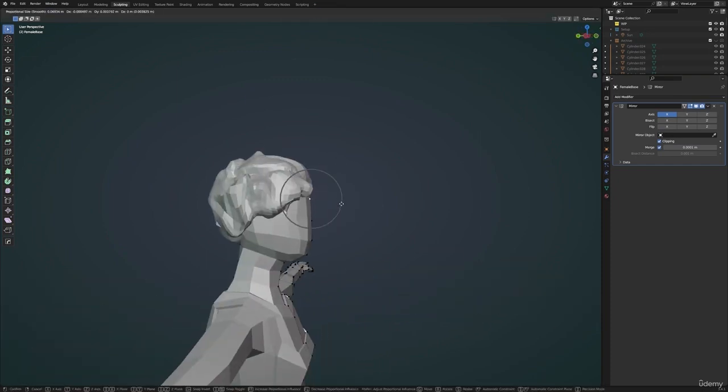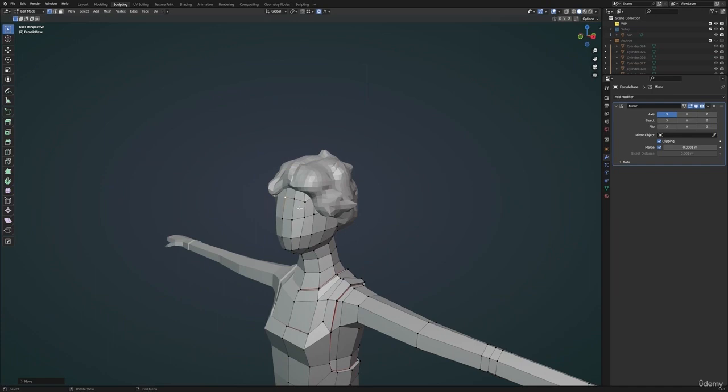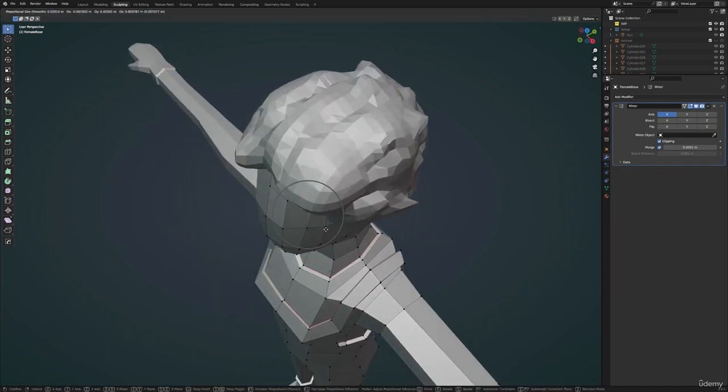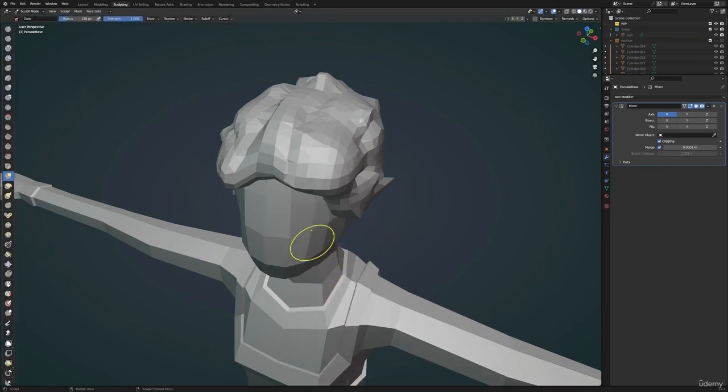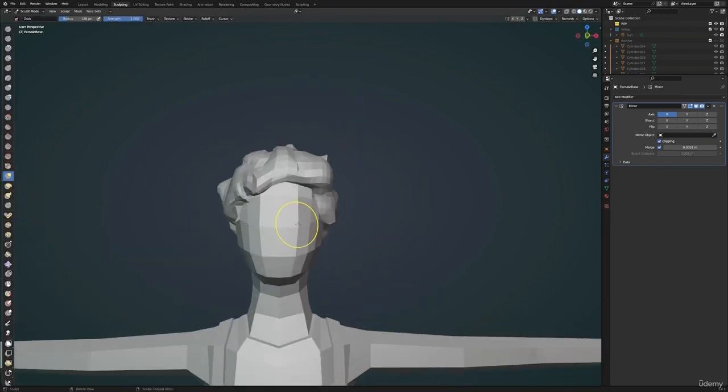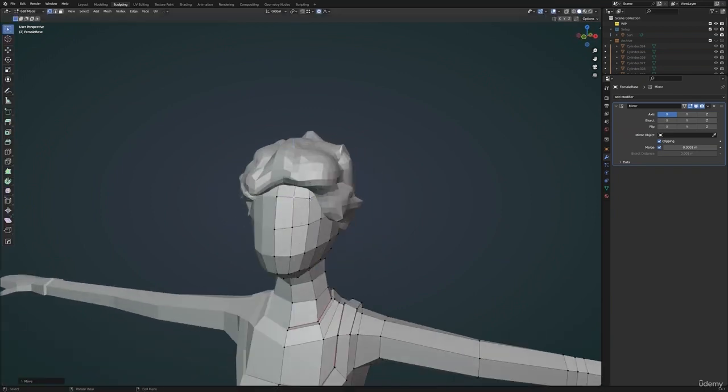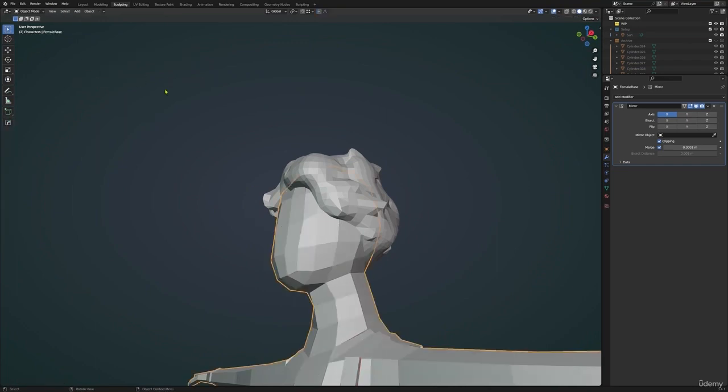There we go. Maybe move this one back just to correct the shape of her head. Looks a bit odd as it is. And then we can go into sculpting mode. Control tab sculpting mode, and just shift to clean this up a tiny bit if we want to as well. But of course, if you change the shape of the head too much, then you're going to have to fix the hair as well.